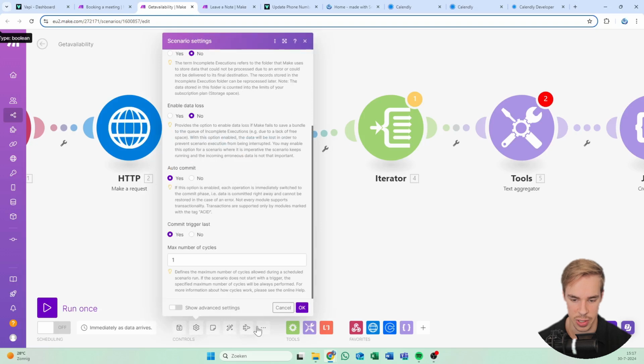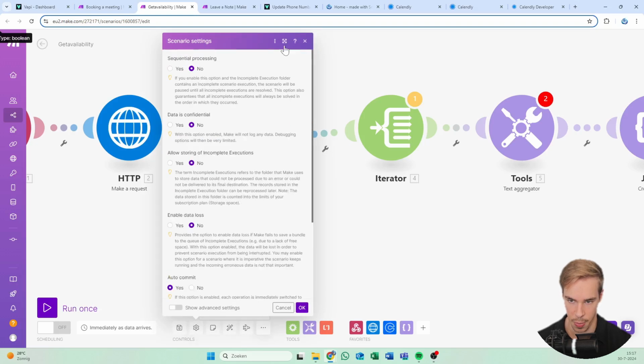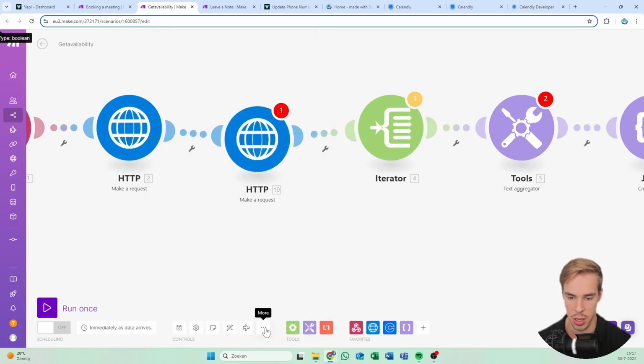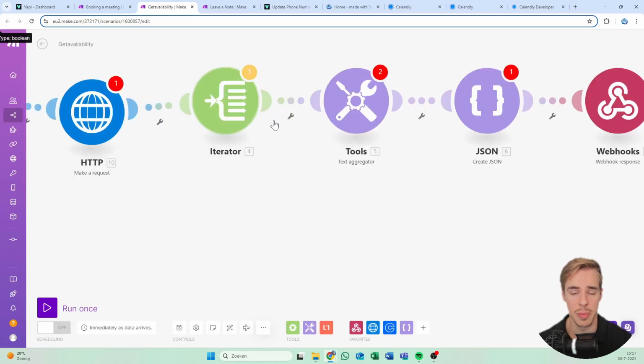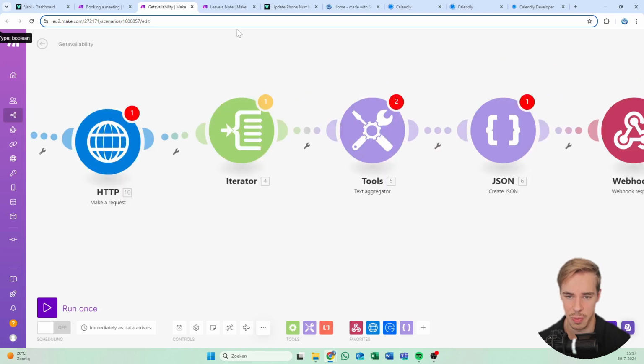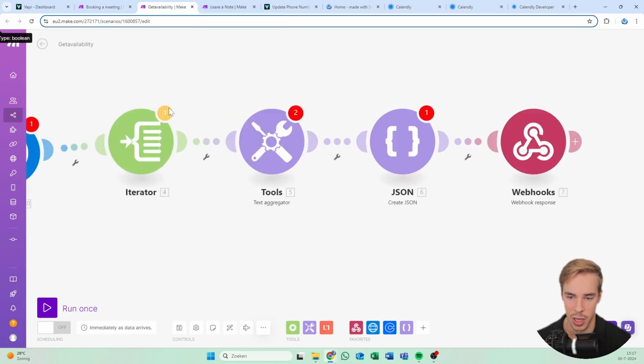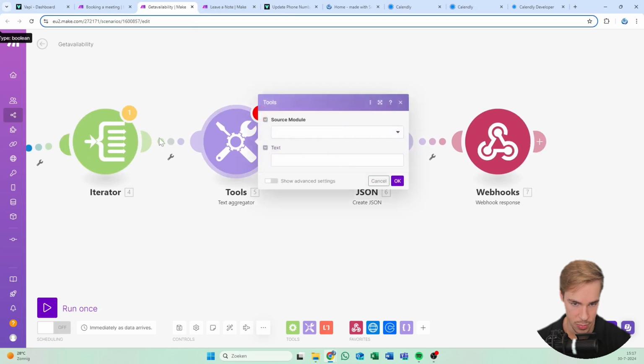Wait, no, not scenario settings. In the GUI, you're going to go to more and then import blueprint. So I'm going to export the blueprint and you're going to import my blueprint. And then you have this entire module. You don't have to copy and paste everything that I have. You can just put it in yourself. So that's what we're going to put in there.